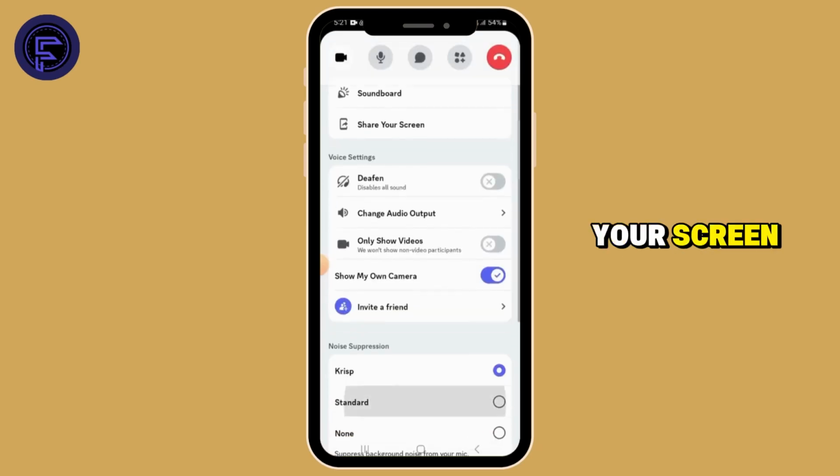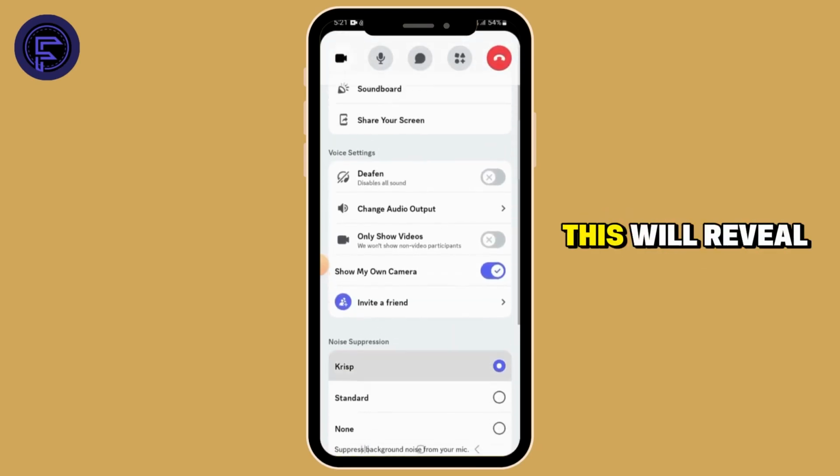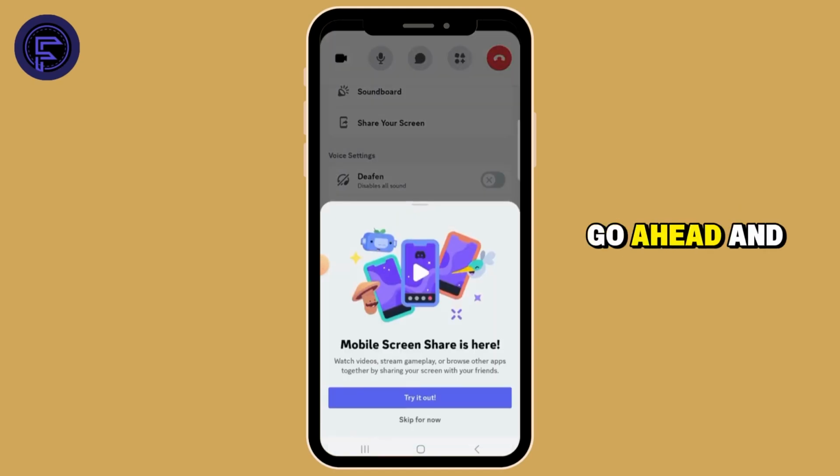To start sharing your screen, tap anywhere on the screen and swipe up. This will reveal the screen sharing option. Go ahead and select that.